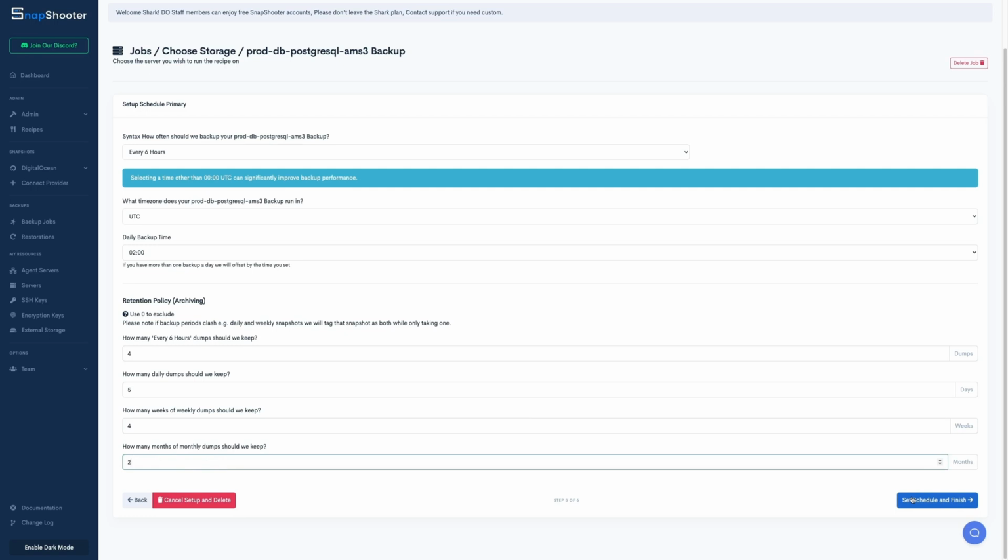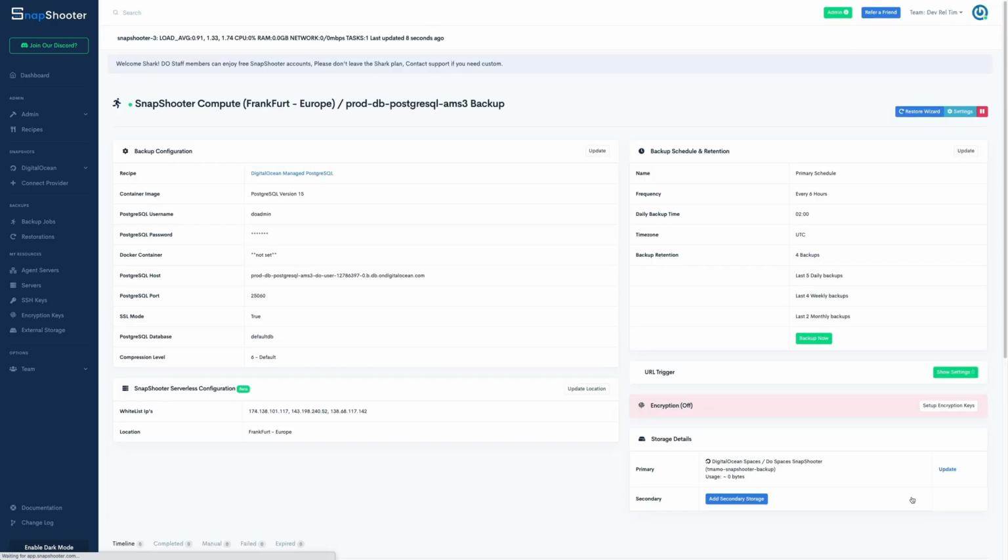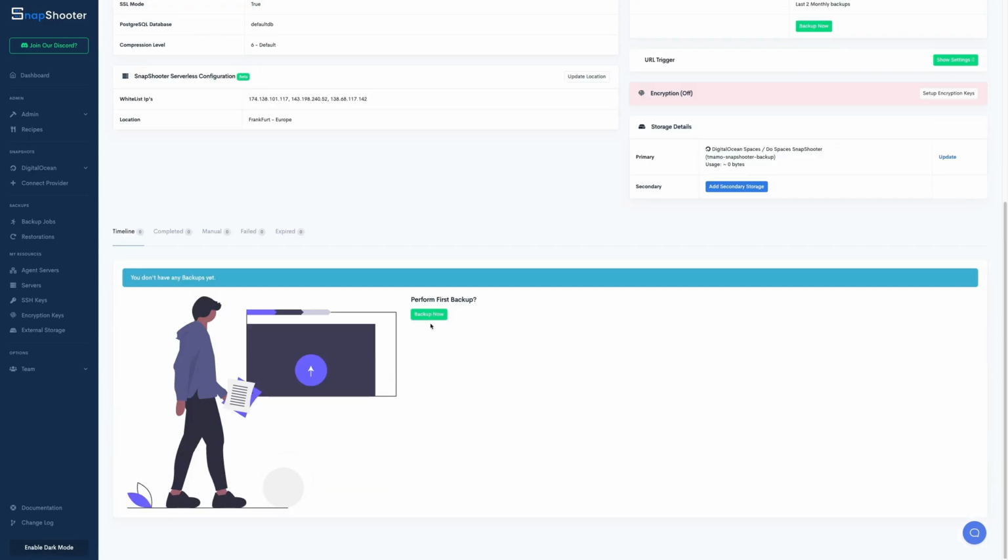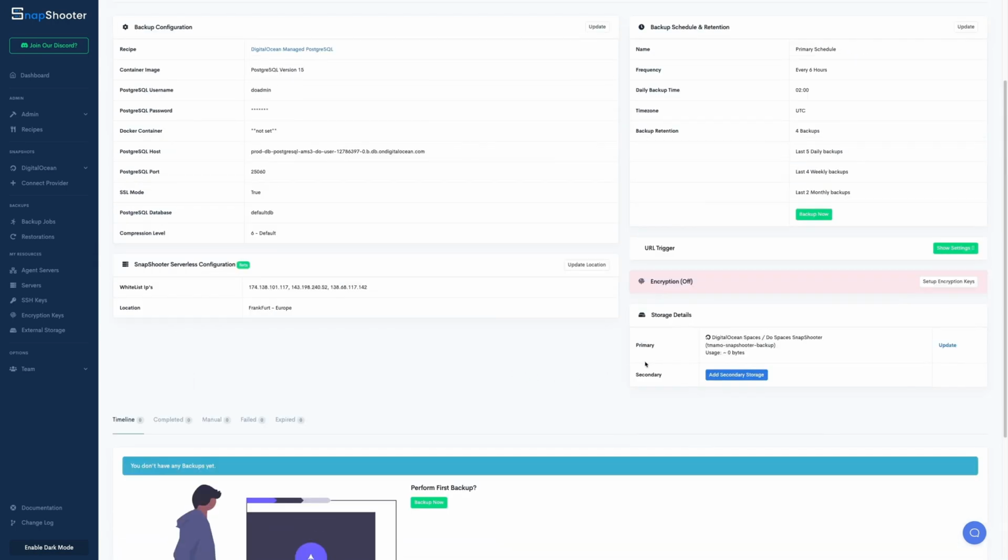Once you've set up your backup preferences, all you need to do is click on the Set Schedule and Finish button to get an overview of your backup job. You can then create your first backup by clicking on the Backup Now button or wait for SnapShooter to go through your backup schedule. There are also other options to make your backups even more secure, like setting an encryption key to encrypt your backups, or even set up a secondary backup storage for further redundancy.